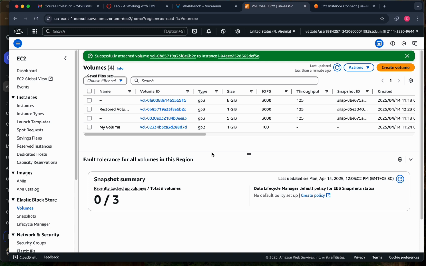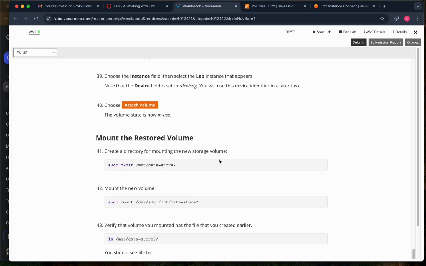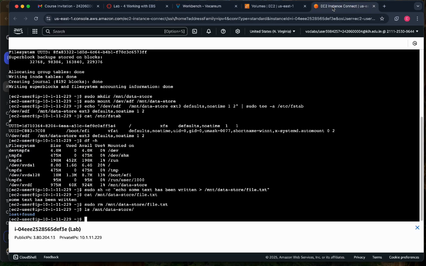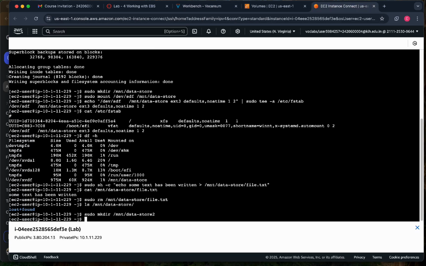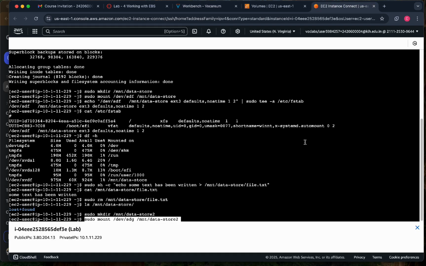Now we need to restore the volume. For this, first we need to create a directory for mounting the new storage volume. For doing this, we just need to copy the code. Just copy this and paste it here. And now we need to mount the new volume. So copy and paste.